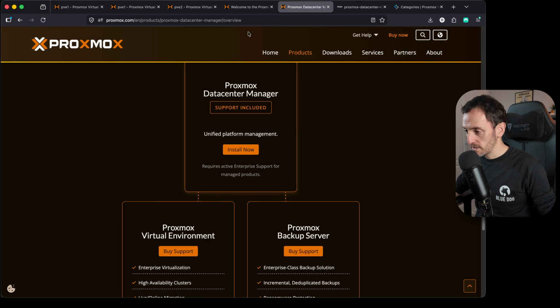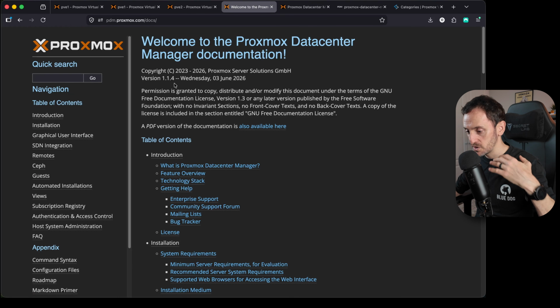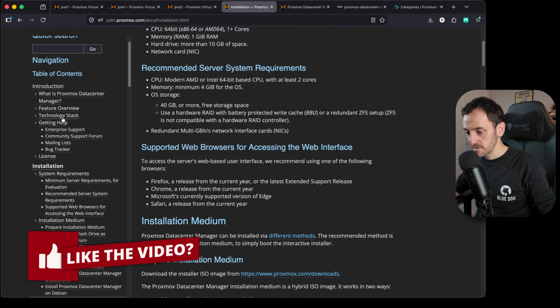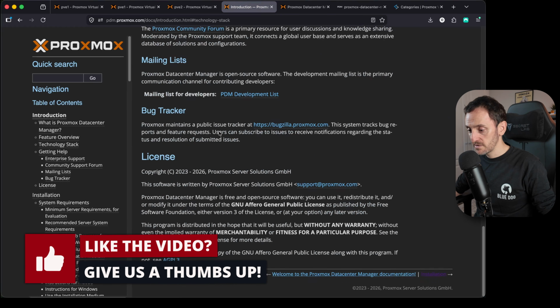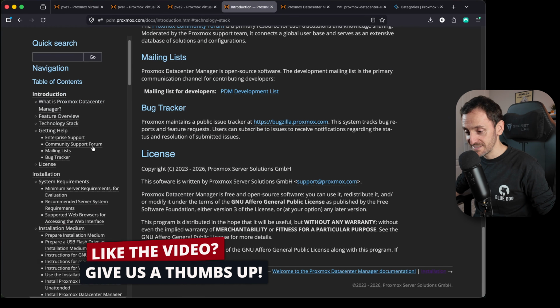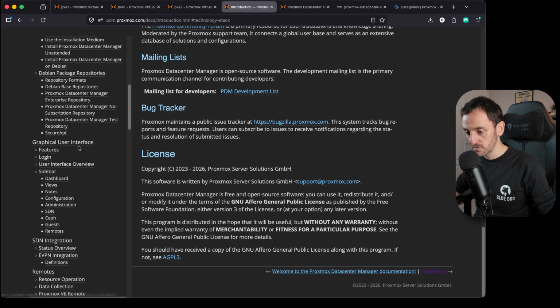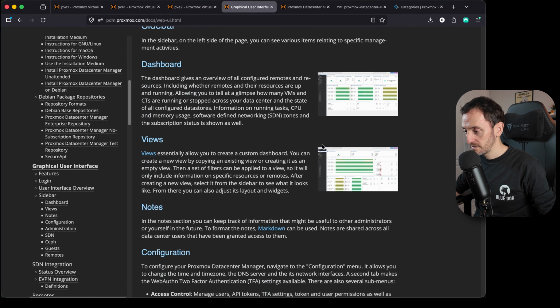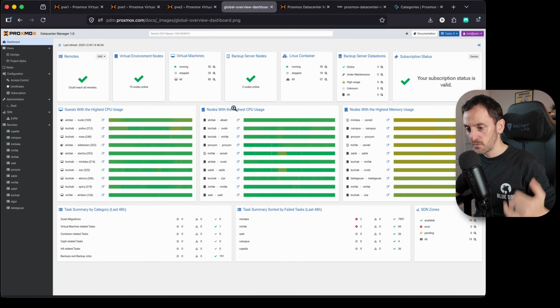So let's go across over into the documentation. This is all of the documentation about the platform. It tells us how to go through the install, the minimum system requirements. You can see the technology stack. Everything you need to know about this platform is here, and it even gives you some stuff around the GUI as well, what it actually looks like, how to get logged in. This looks really interesting. I wish I had like 30 nodes that I could add to this so I could actually properly give it a good test.